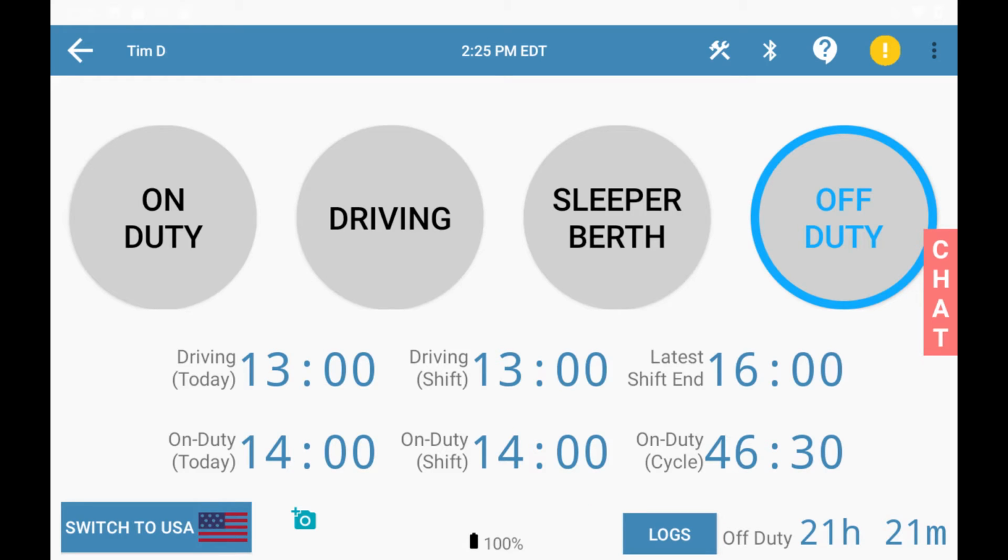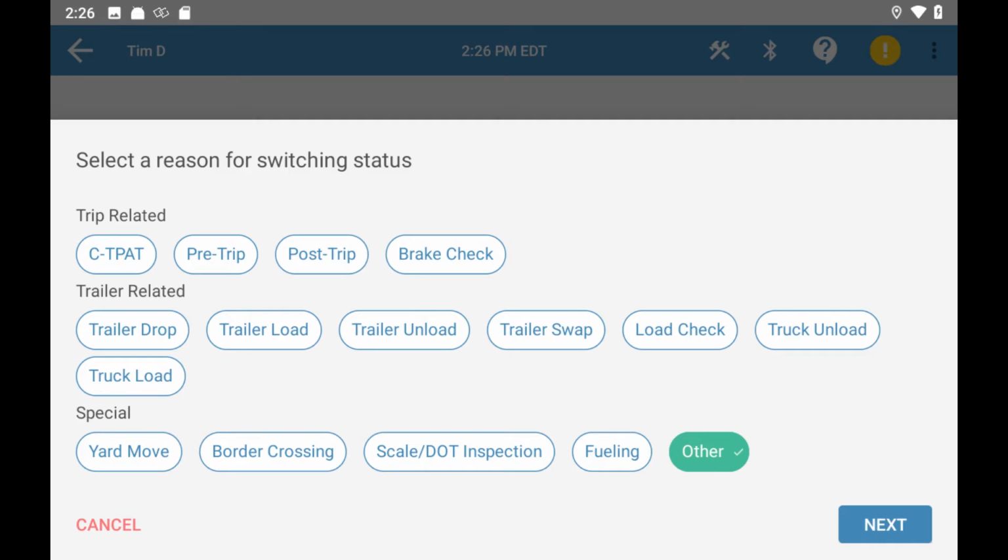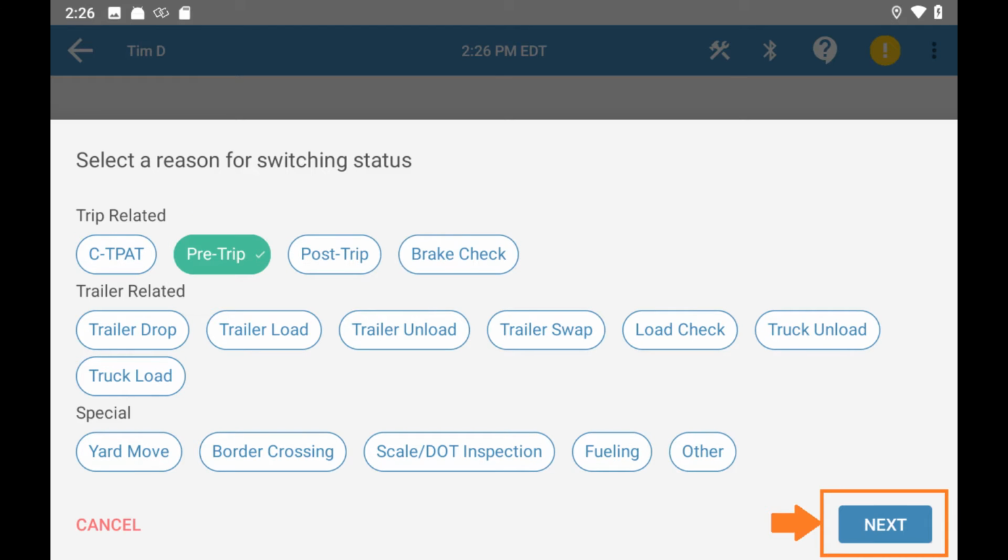To start a work shift, tap the on-duty button. This screen shows a list of duty status notes. Some note selections initiate other actions. For example, selecting the pre-trip note will launch the Driver Vehicle Inspection Record, or DVIR form. Tap the next button to proceed.